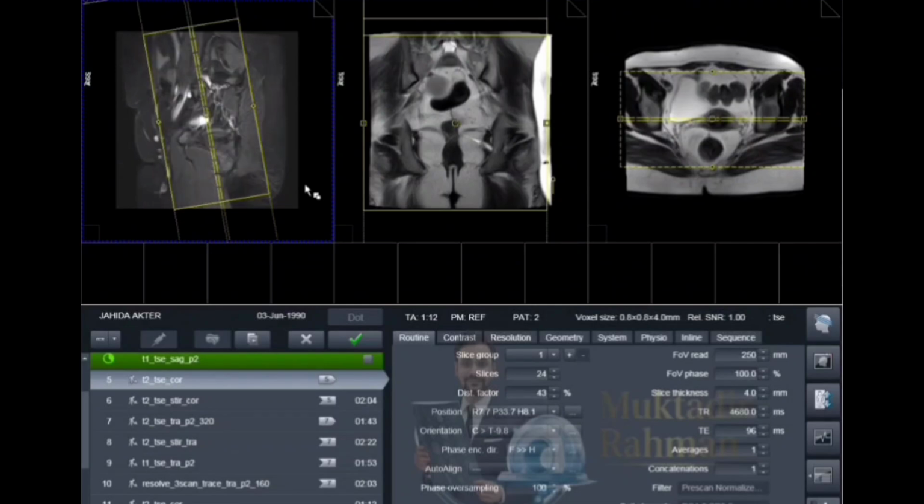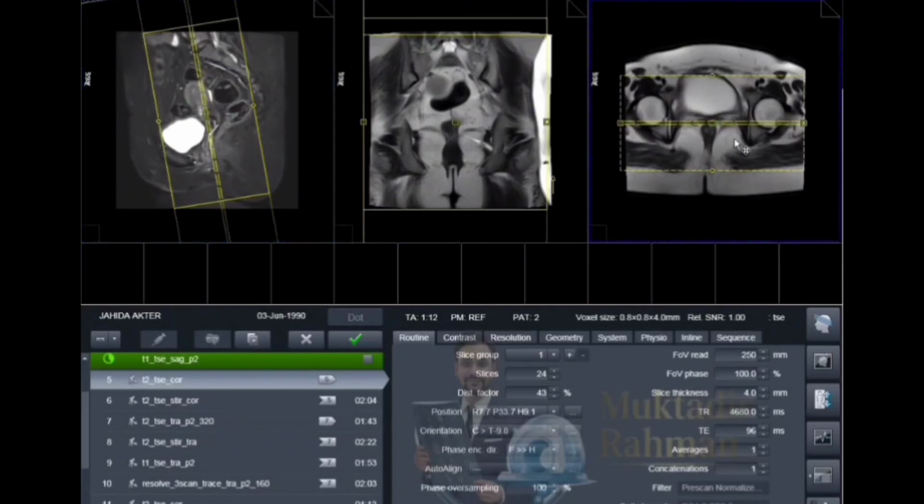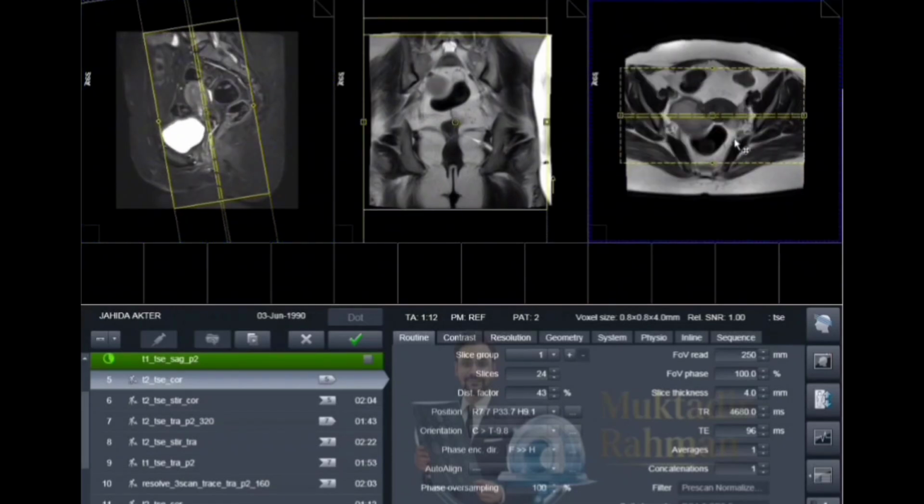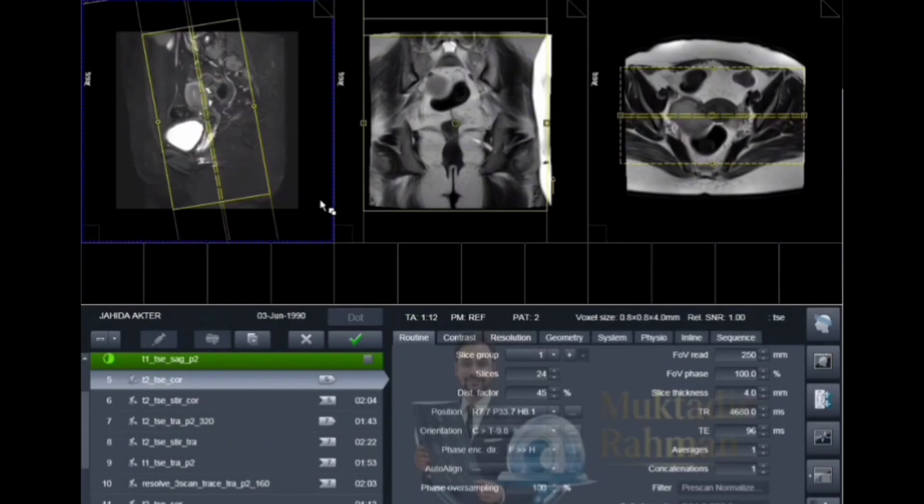Look here, this one is the sagittal image and this one is transverse image, and showing here the parameters. Now I change the distance factor right now, and now I check the sagittal image.